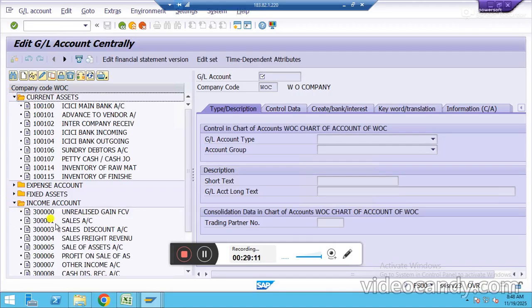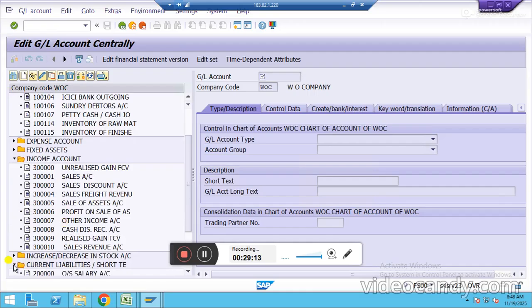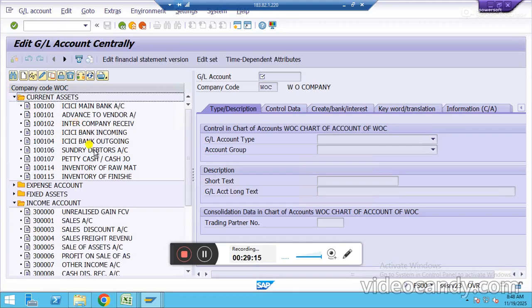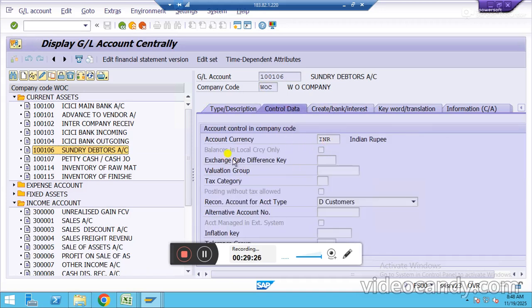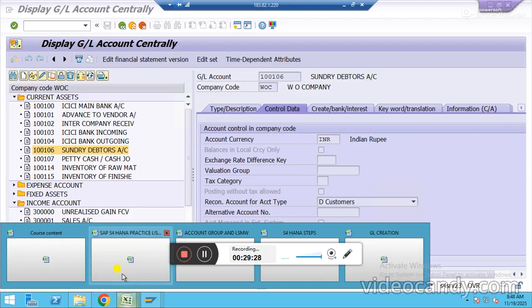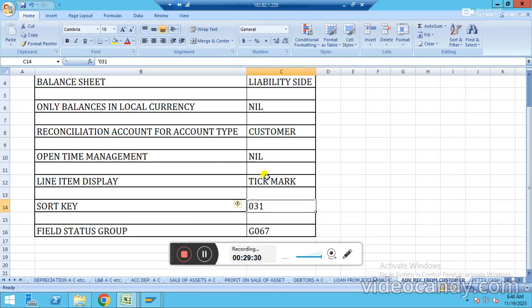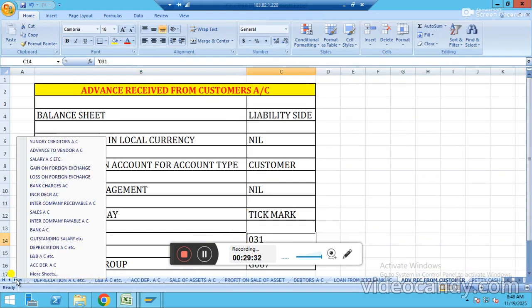Income. No, current. So now if you see, I have copied into my company code from that company CPL to my company code. If you see the sundry debtors, that is only balances in local currency. I'll go to the GL. It is correct only now. Sundry debtors.